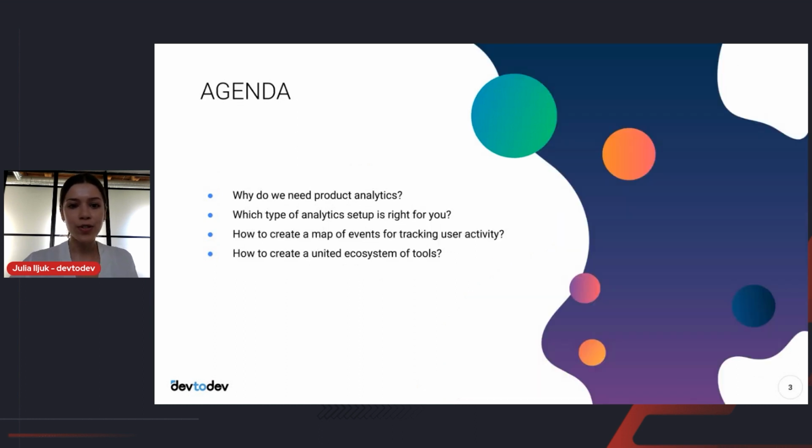Okay, and now to the agenda for today's session. First of all, we are going to look at the key tasks that product analytics helps us with. So we would answer the question, why do we need product analytics? Second, we will look at what types of analytics exist on the market and think about which setup is right for you.